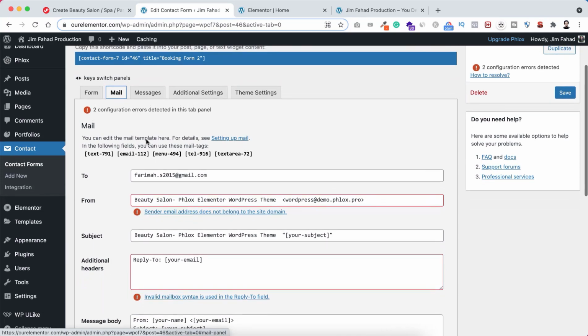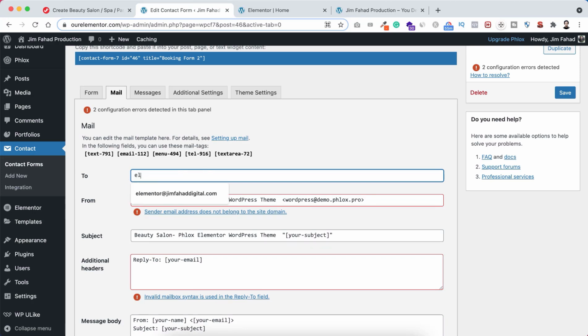Alright, first of all, here you can see the to field. Here you need to put your own email address where you want to receive all the information you are getting from the contact form. So here I'm putting my email address, that's elementor@jimfahaddigital.com. Now here it says from. So here I just wanted to say beauty salon, and I am just removing the Phlox Elementor stuff.